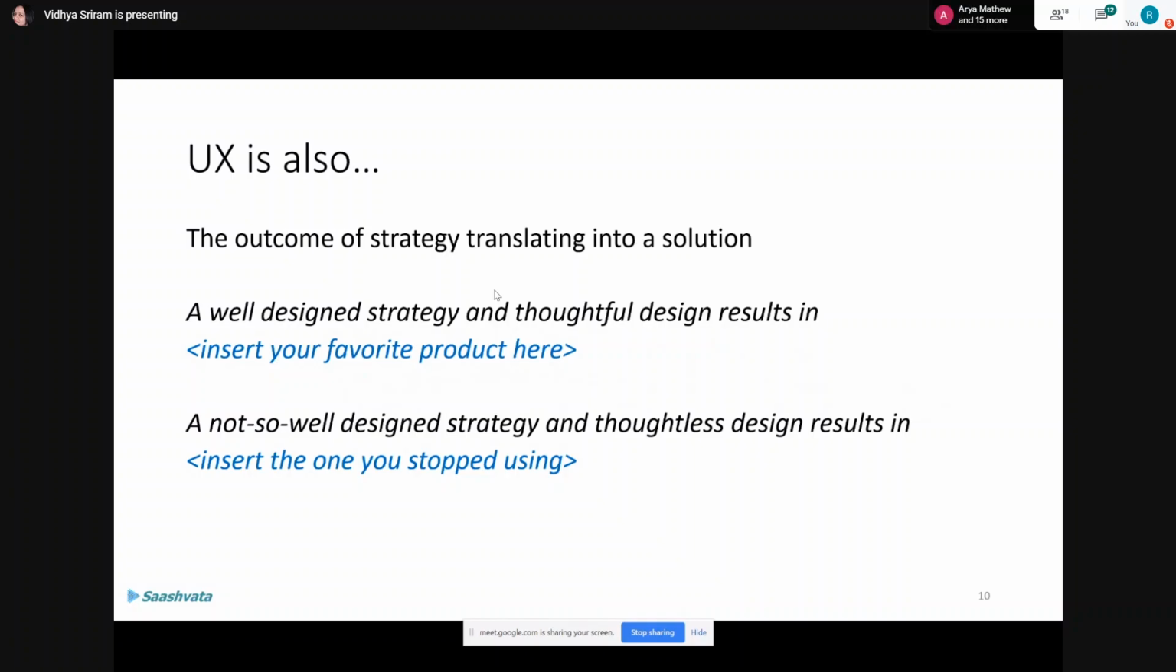A well designed strategy and thoughtful design results in whatever your favorite product is. Google. Google by intent is very minimal. When people are coming and typing something that they want to learn about or find out, they are not interested in any frills. They just want to get the job done. So help them make progress with the minimal noise.